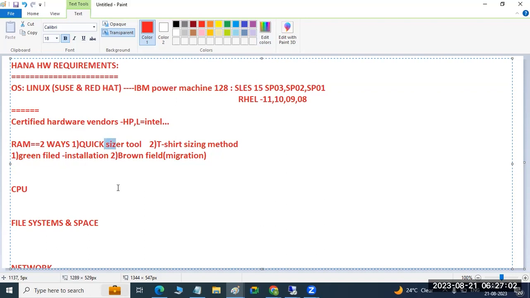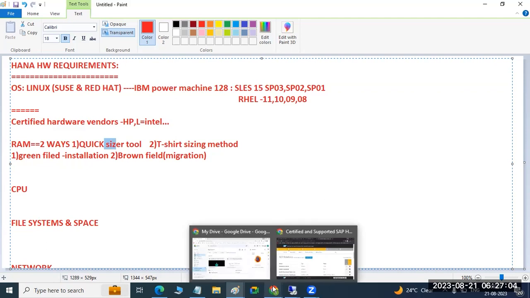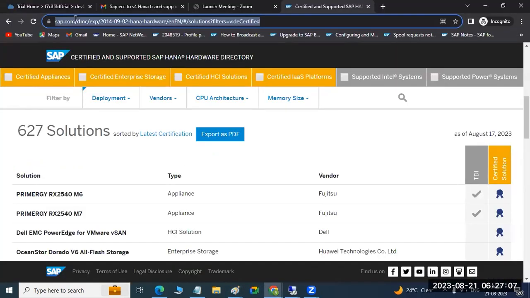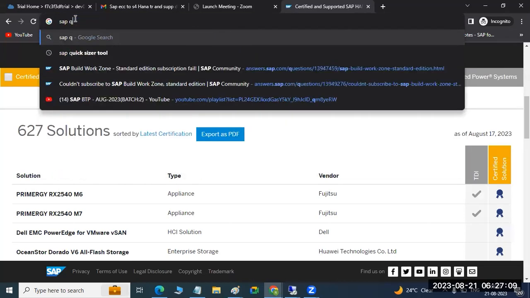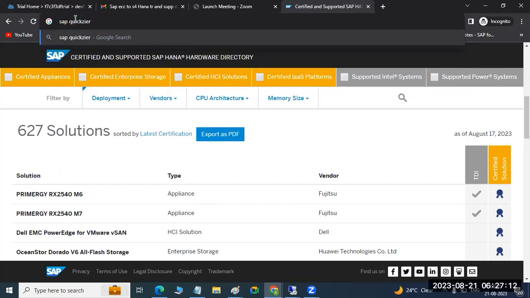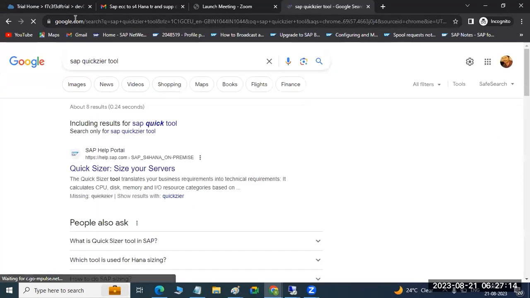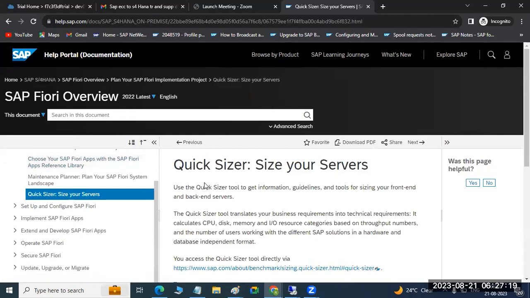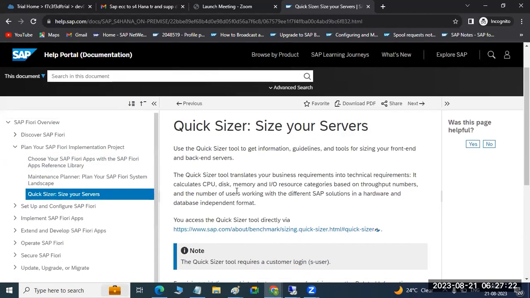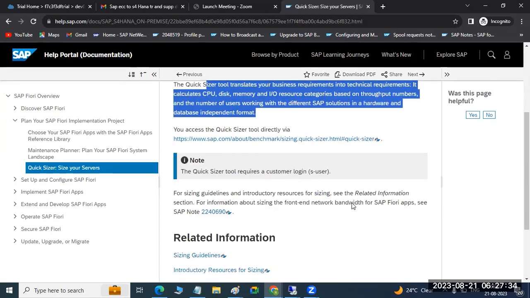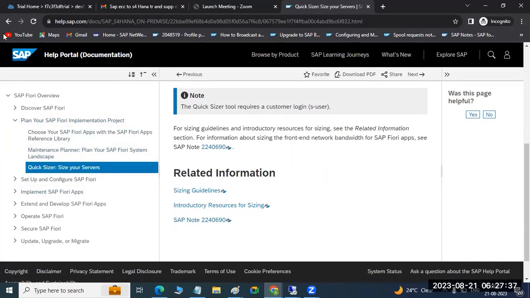So the Quick Sizer tool is one of the SAP web-based tools. In this tool, we can calculate and estimate your server CPU, memory, IO resources, and throughput based upon the business requirement. We can estimate the technical requirement of the CPU, memory, and disk. That is called the Quick Sizer tool.